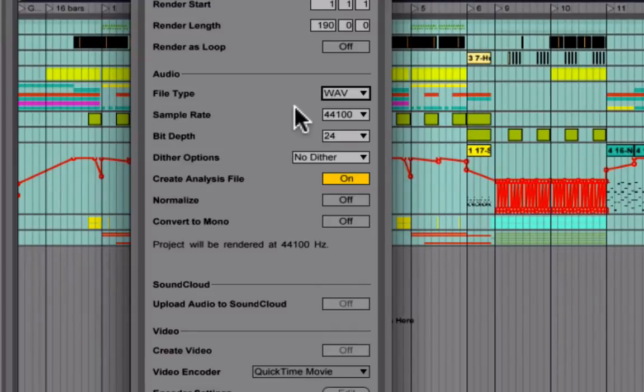AIFF is okay, but the wave files are just easier to use with most DAWs. And we'll set your sample rate to whatever. I started this in 44, so I'm gonna end in 44. And for bit depth, you can set it to whatever your bit depth preference is. Mine is 24 because it's a little bit better than 16.